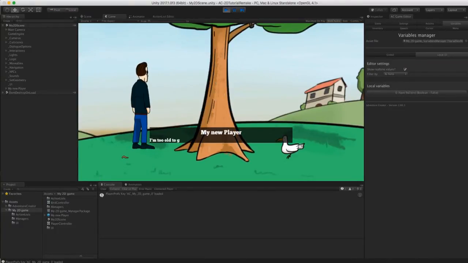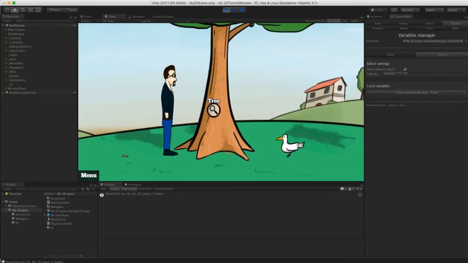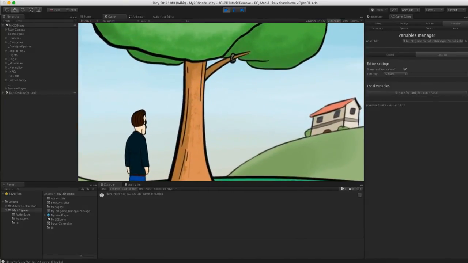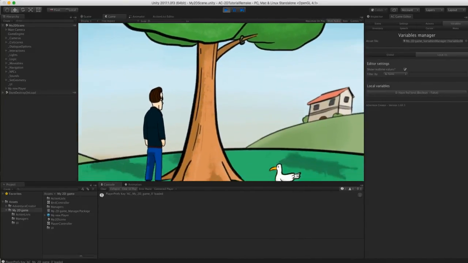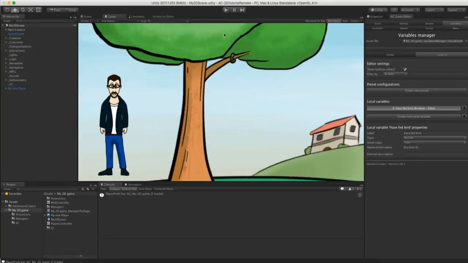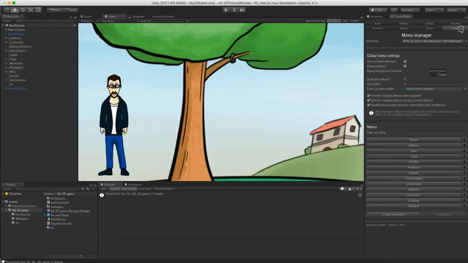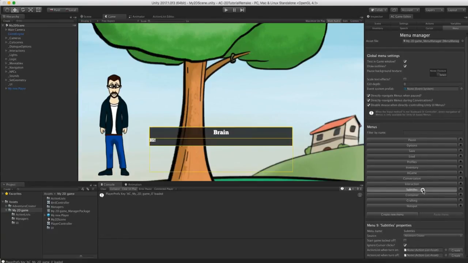We've got quite a lot of dialogue in our game, so let's make the subtitles menu look a bit nicer. At the moment we've got the default subtitles menu, because that's what we chose in our new game wizard. But we can edit our entire interface from the menu manager, which we can also access in the AC game editor, and then clicking the menu tab. We then have a list of all of the menus that make up our interface, and speech is played in the subtitles menu.